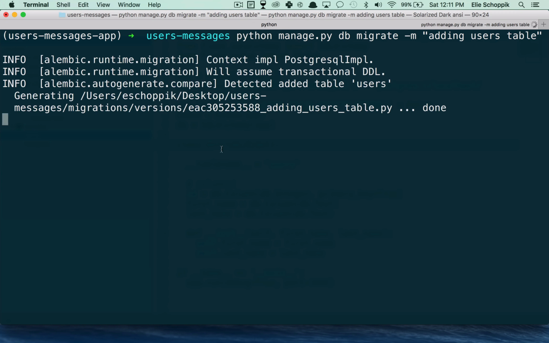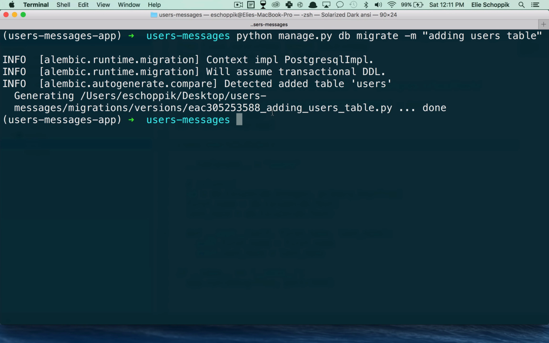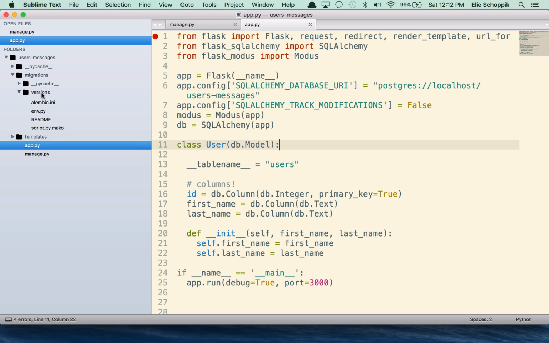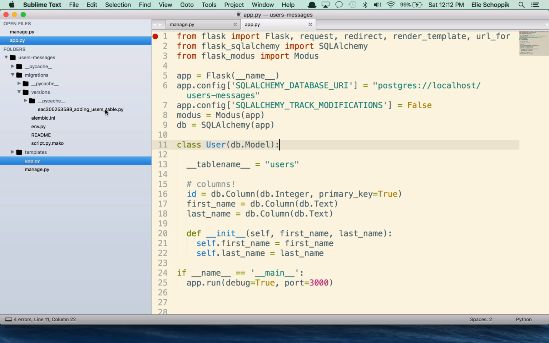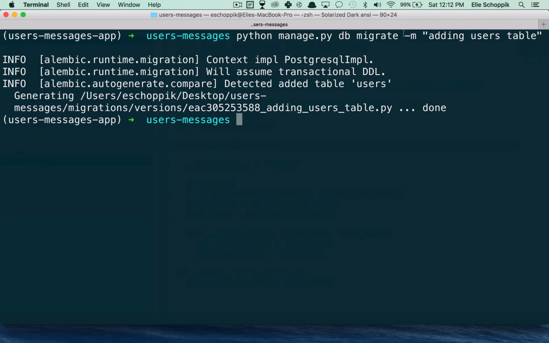What does this do for me? Well, instead of giving it some really complex name that I can't find, I'm going to name this migration. So inside of versions, it's now called adding users table as well as that ID. This is really valuable to make sure that when you look at all your migrations, you can actually see what they do without having to click in and guess and check. So that -m flag and quotes is really helpful to name your migrations.